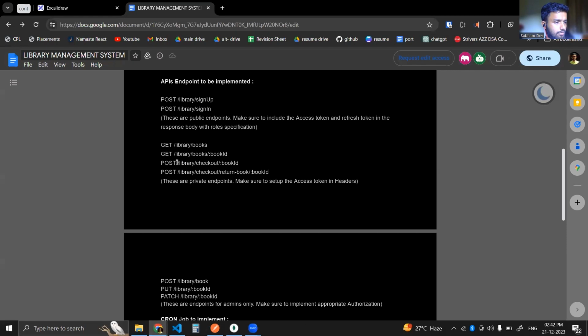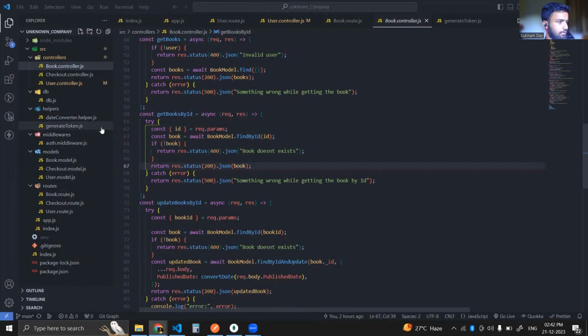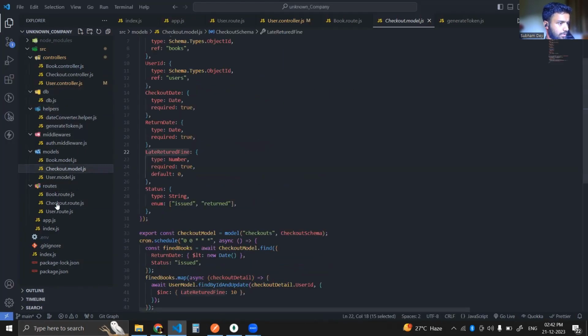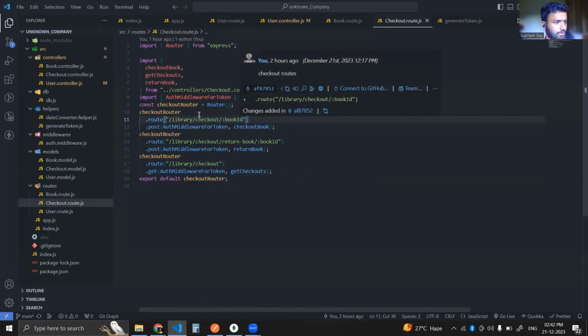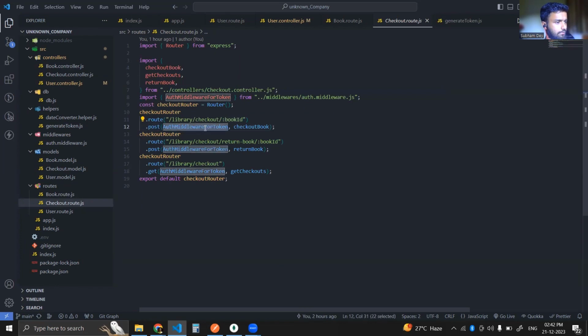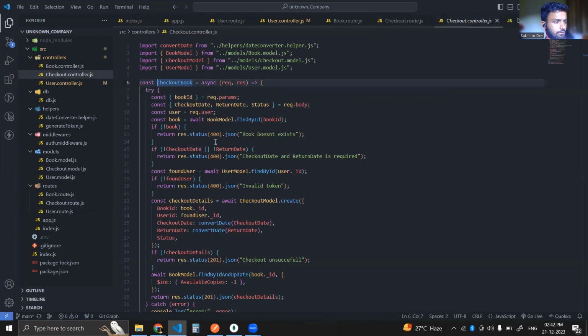So book.id. So we'll go to the checkout route then. That would be fun. Okay, so checkout model, I think I have already shown you. So this is the checkout model, checkout route basically. So there's a post API and invalid token, obviously, and checkout book, correct?